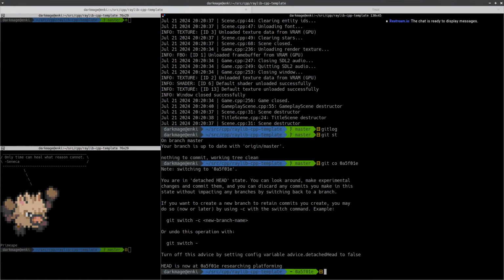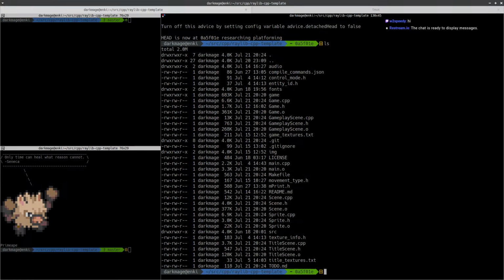If you want to create a new branch with retained commits, you may do so now, or undo this operation with git switch dash. Head is now at that researching platforming commit. So what do we do with this, right? Let's take a look at what we can build.